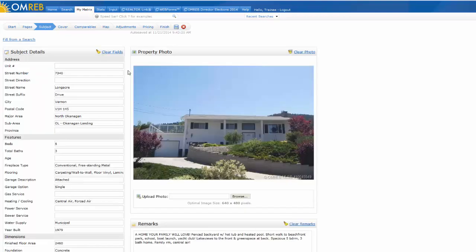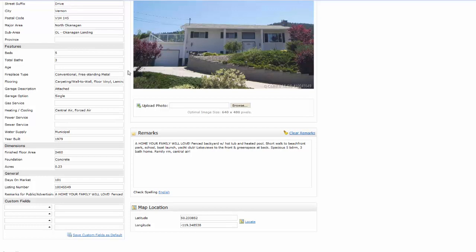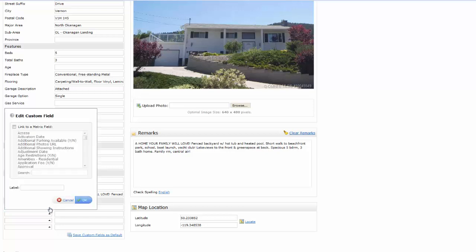At the subject property page, we now have the ability of adding in those custom fields. So I'm just going to scroll down to the custom fields area, and I'm going to click on the arrow to open up the Edit Custom field. If I want them to link from Matrix, I will want to click on this box that says Link to a Matrix field, and I'm going to search for Pool. Select the field that I'd like. If I don't like the label name, I can make adjustments to it here, and then click OK.